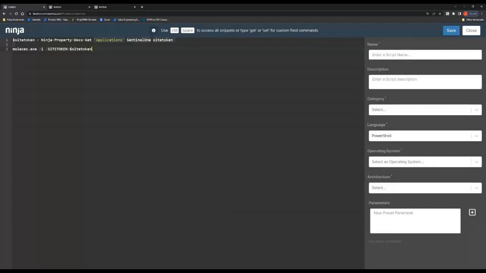And that, I think, is really the great thing about storing your variables like this in documentation fields, is because you can use one single script across all of your devices, and it's going to have a different installation behavior based on the fact that it's pulling a different variable dependent on which organization it's inside of.